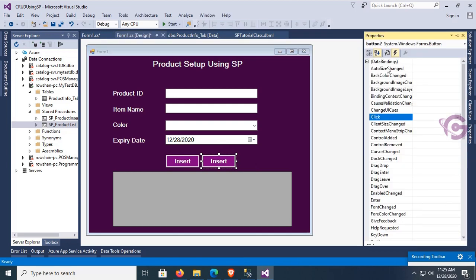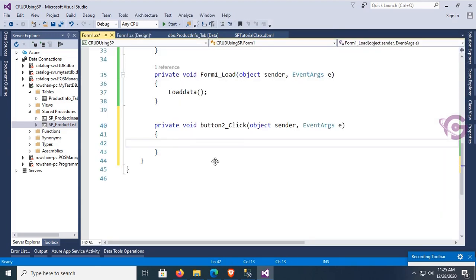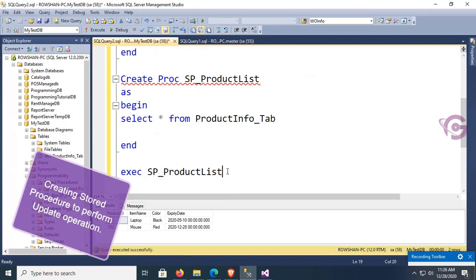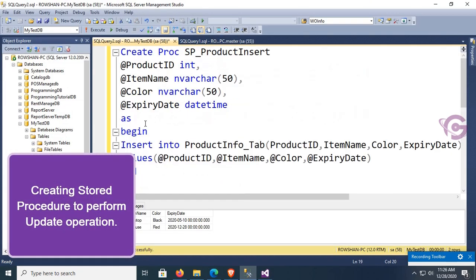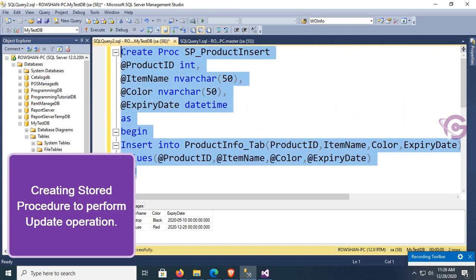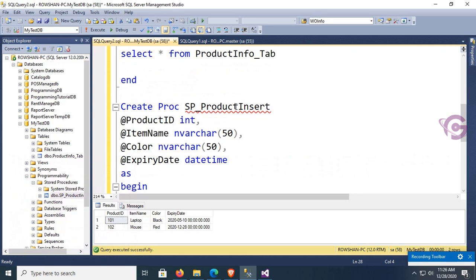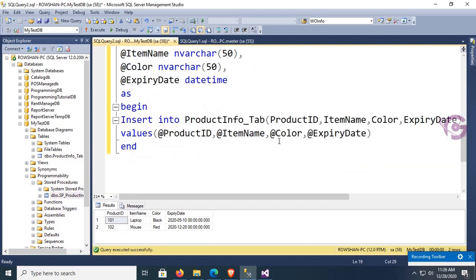Now add a button control. This button control is used to perform the update operation. So change the text of this button to update. Double click to go to the button click event. Now I'm gonna create a stored procedure to perform the update operation. Just copy the insert procedure and paste it to make it an update operation. Change the stored procedure name to sp_product_update. The rest is the same, just change the SQL command.